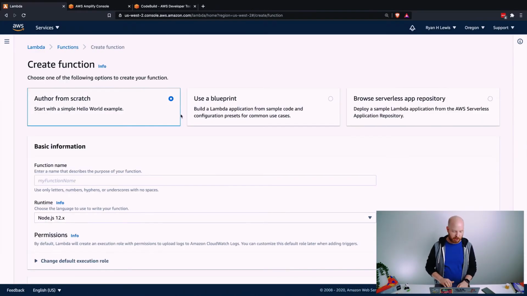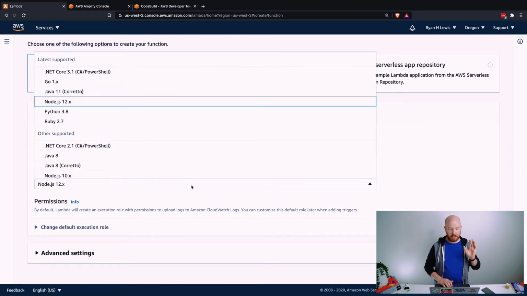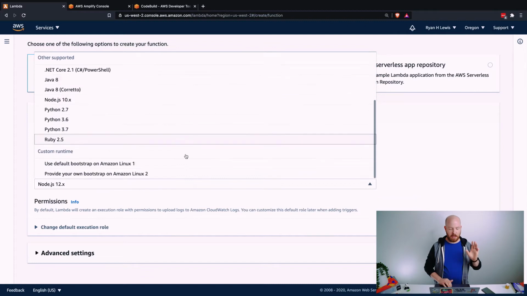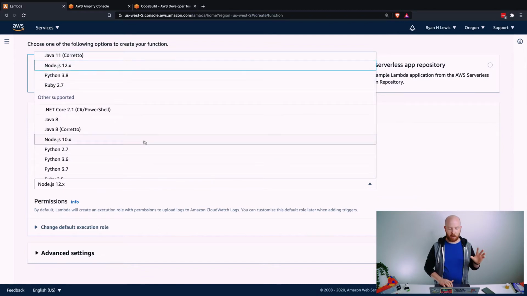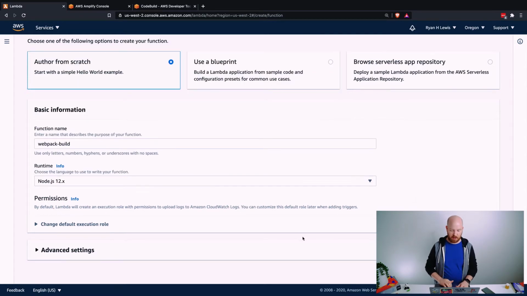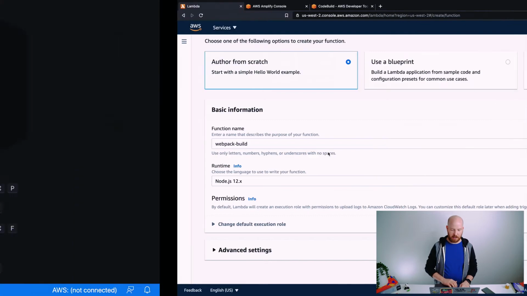So I'm going to create a function here. I'll author it from scratch. I'll call it Webpack build. Again, here's where we have the node runtime. The good thing is that no matter which node runtime you pick for Lambda, you are good for Webpack 5 because node 10 is the lowest one that you can select. So I'll just select 12 here. All of the defaults should be fine, and then I can create it.